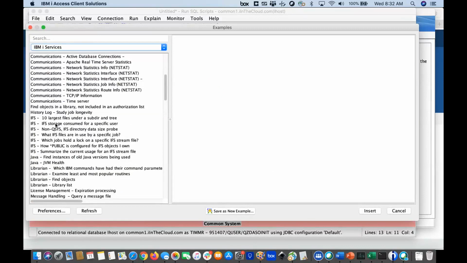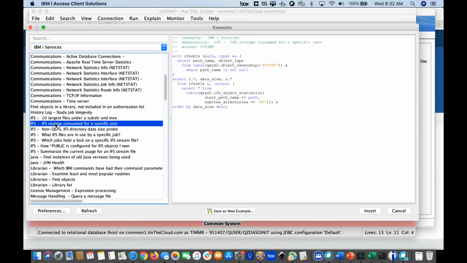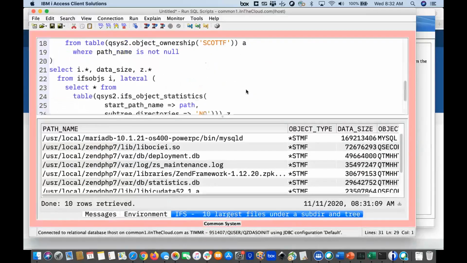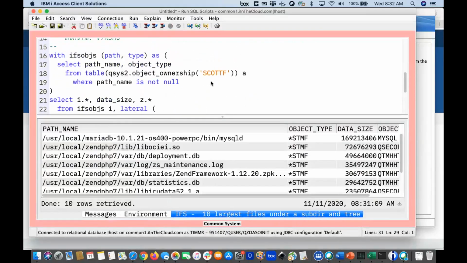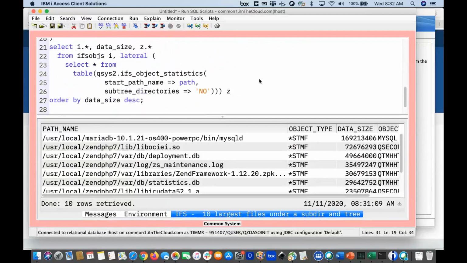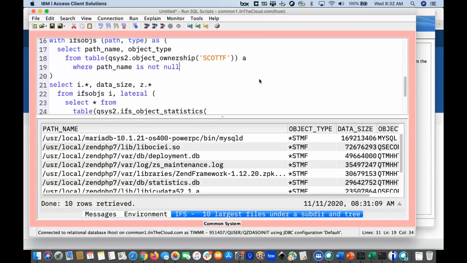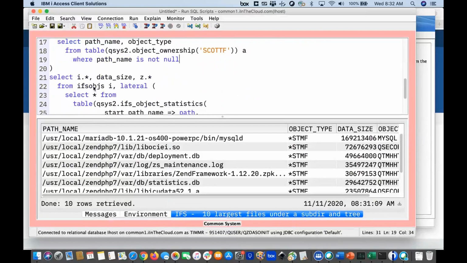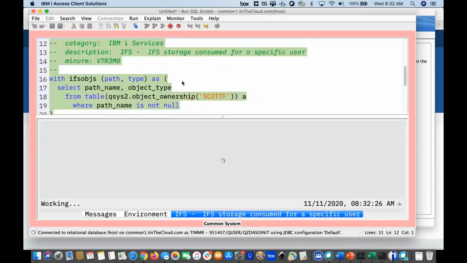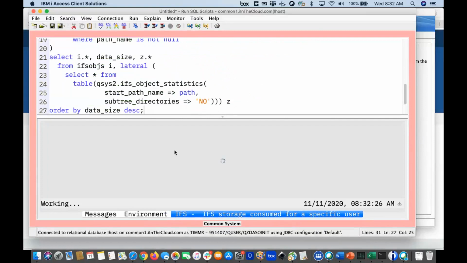IFS storage for a specific user. This one is pretty interesting, right? So I can look at a particular user that's out there. In this example, I'm going to look at Scott. I think he has less stuff on the system than I do. This one may take a minute or two to run. Again, it depends on how many files they actually have out there and how large your IFS is.